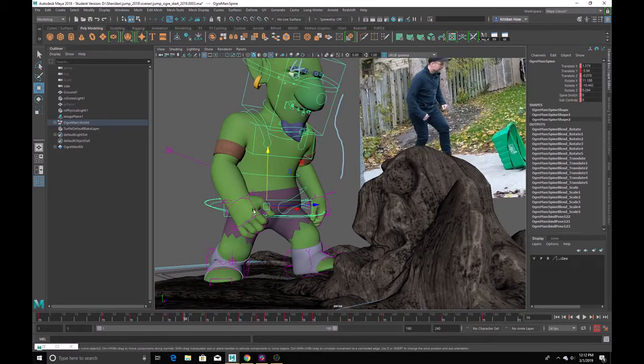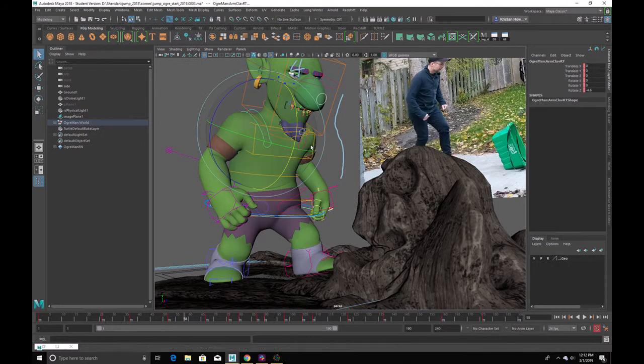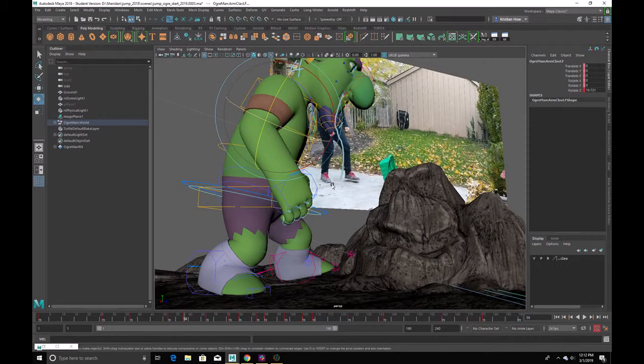Arms are coming up. I can see those arms raising up just a bit, which means I'm going to probably want to raise these guys too. I wonder if I can do both of them. No, I don't think so. They don't mirror. All right.